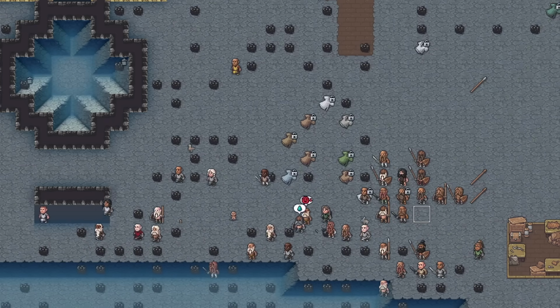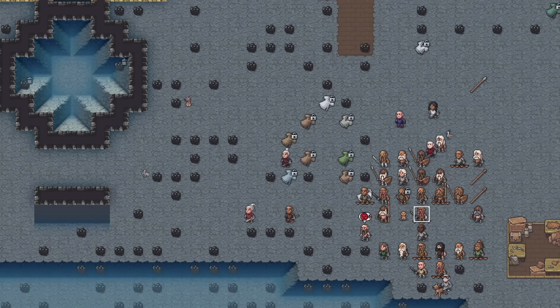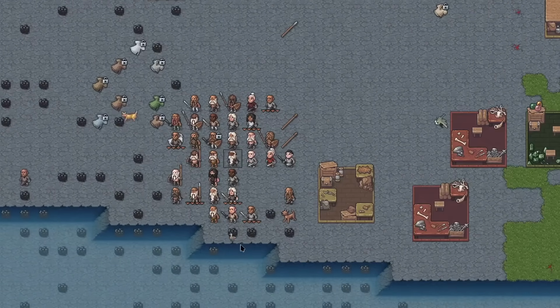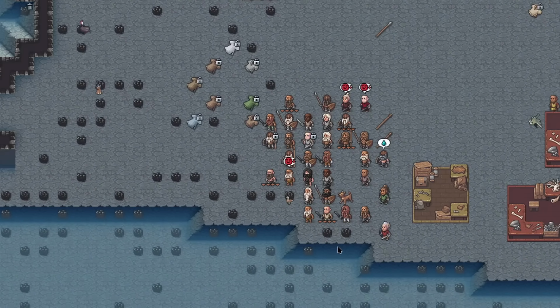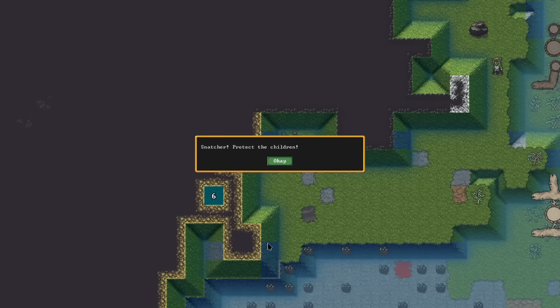Could you see yourself using this as a daily driver as part of DFHack, or would you want this implemented into the game properly? Let me know down in the comments section. But for right now, I'm just going to show you how to install this, because it's pretty straightforward.